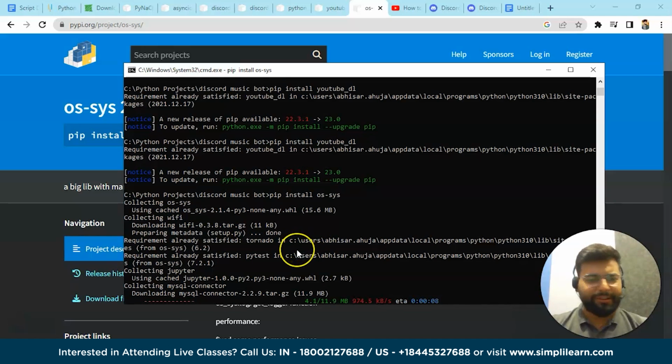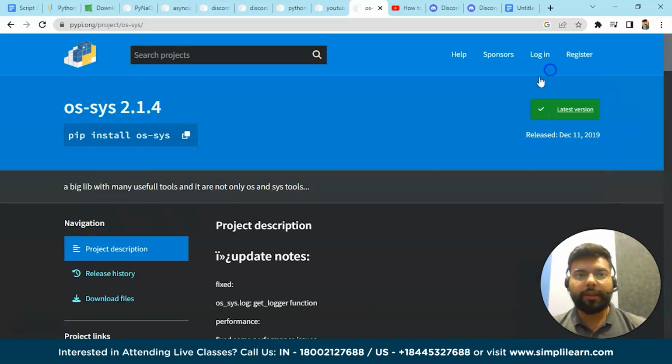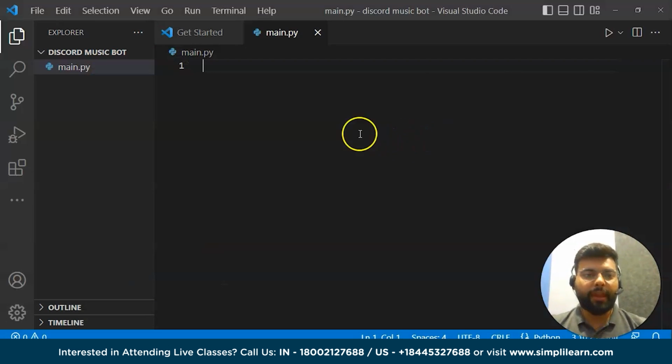I have already installed it. I don't know why it's installing again. Okay, okay, I got it. Why it's installing again. So we'll let it be downloaded and installed. Till then, we will import all the packages.